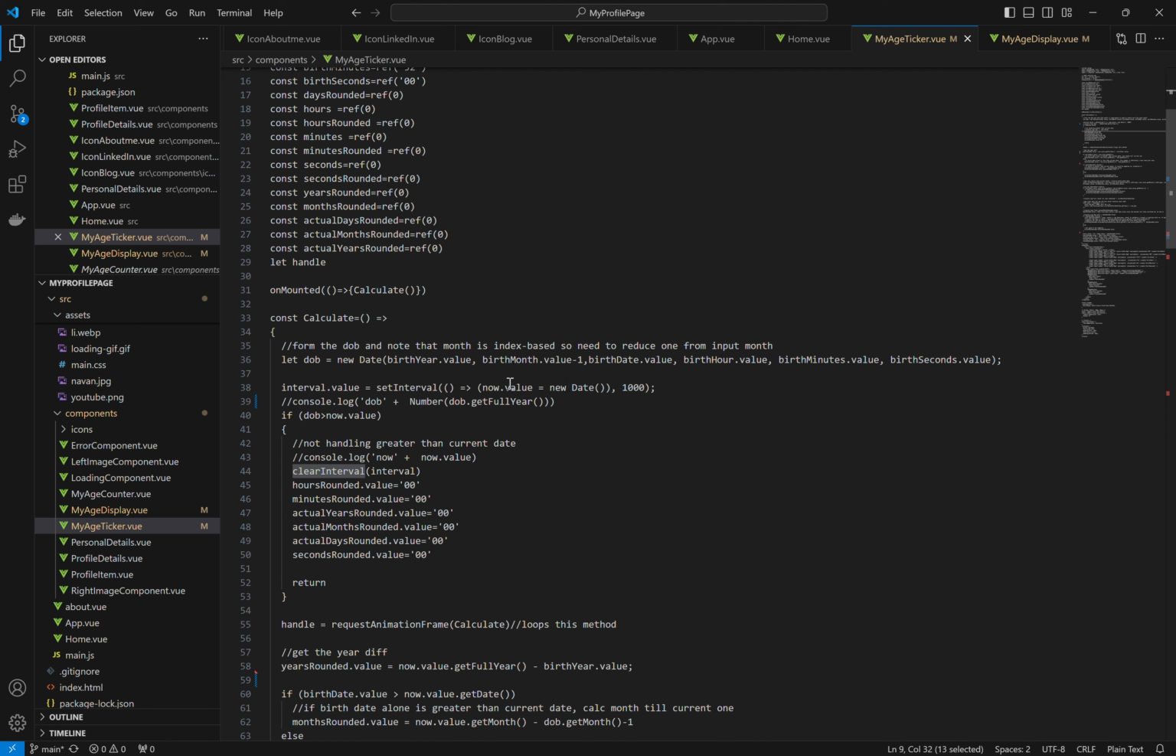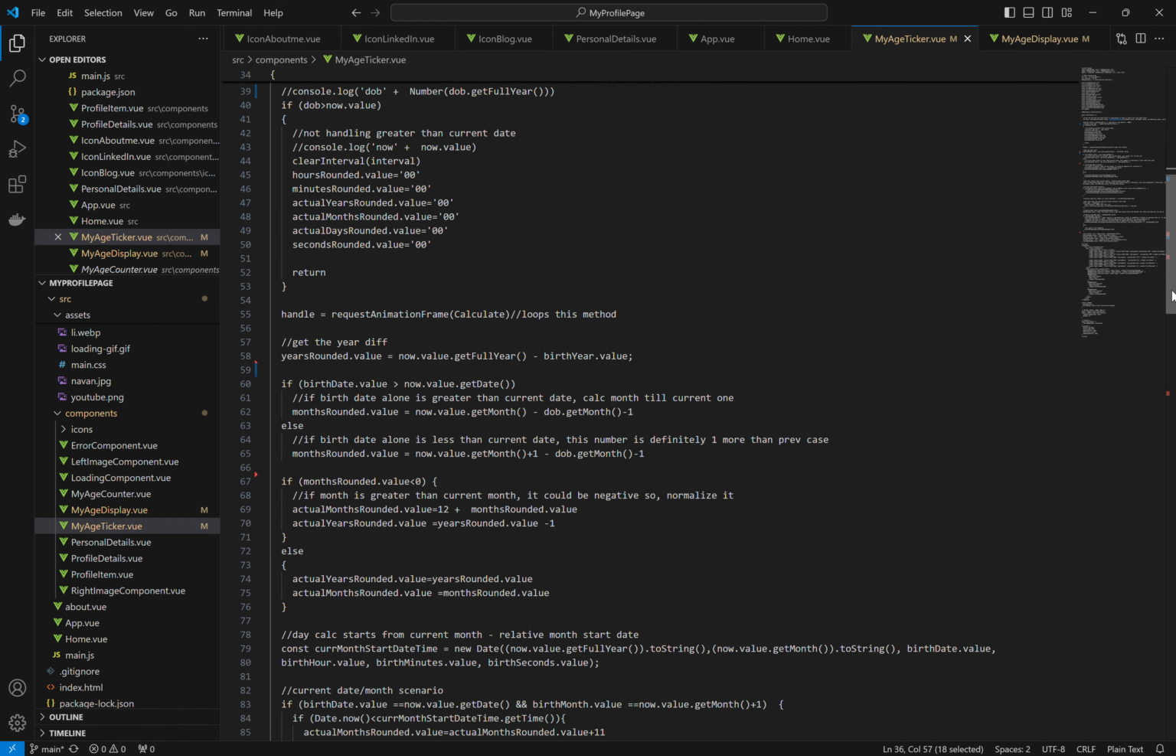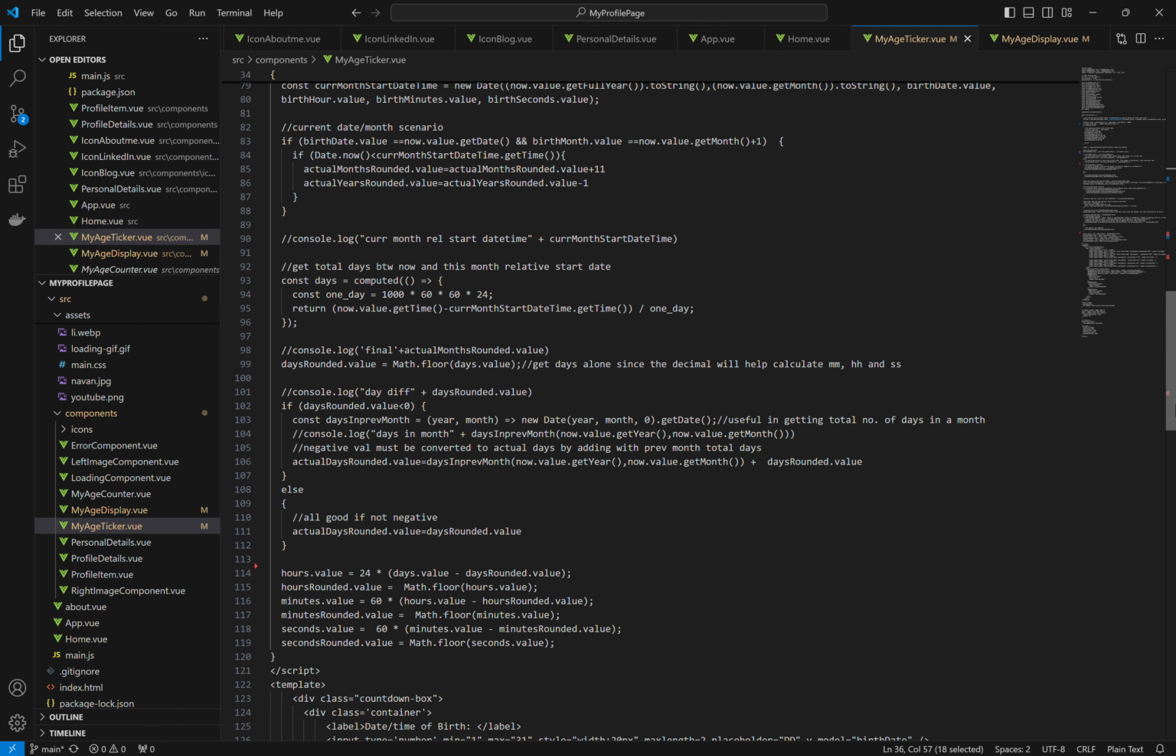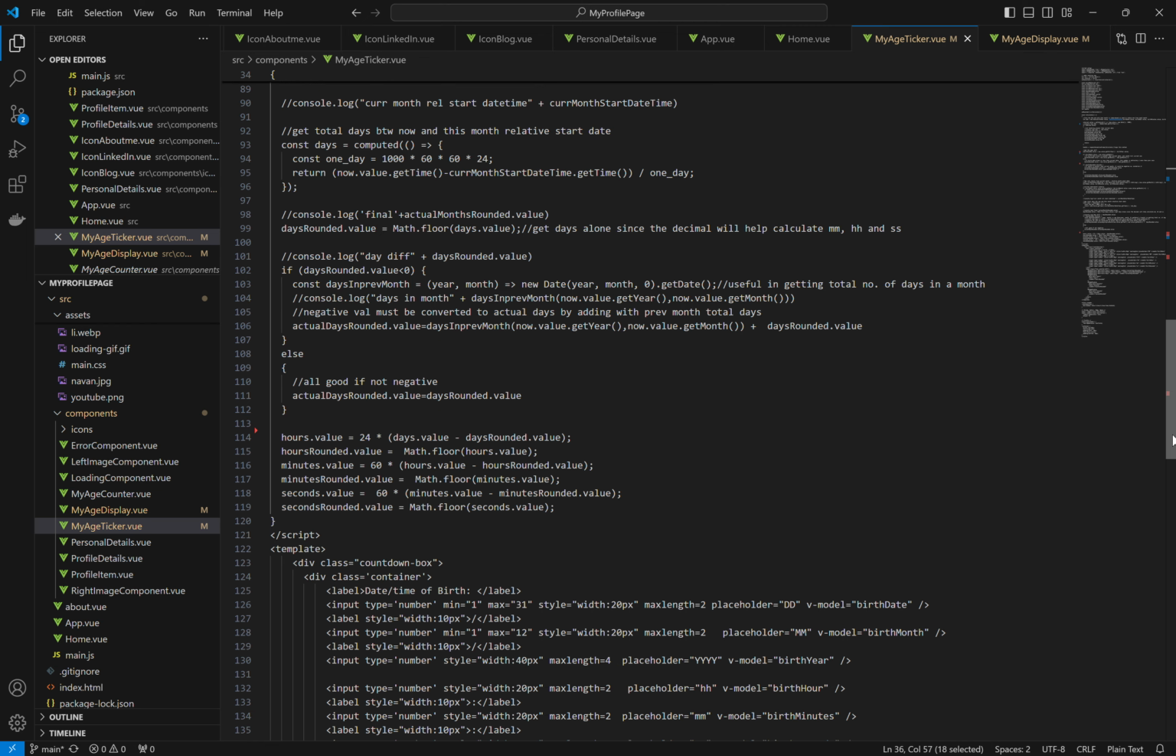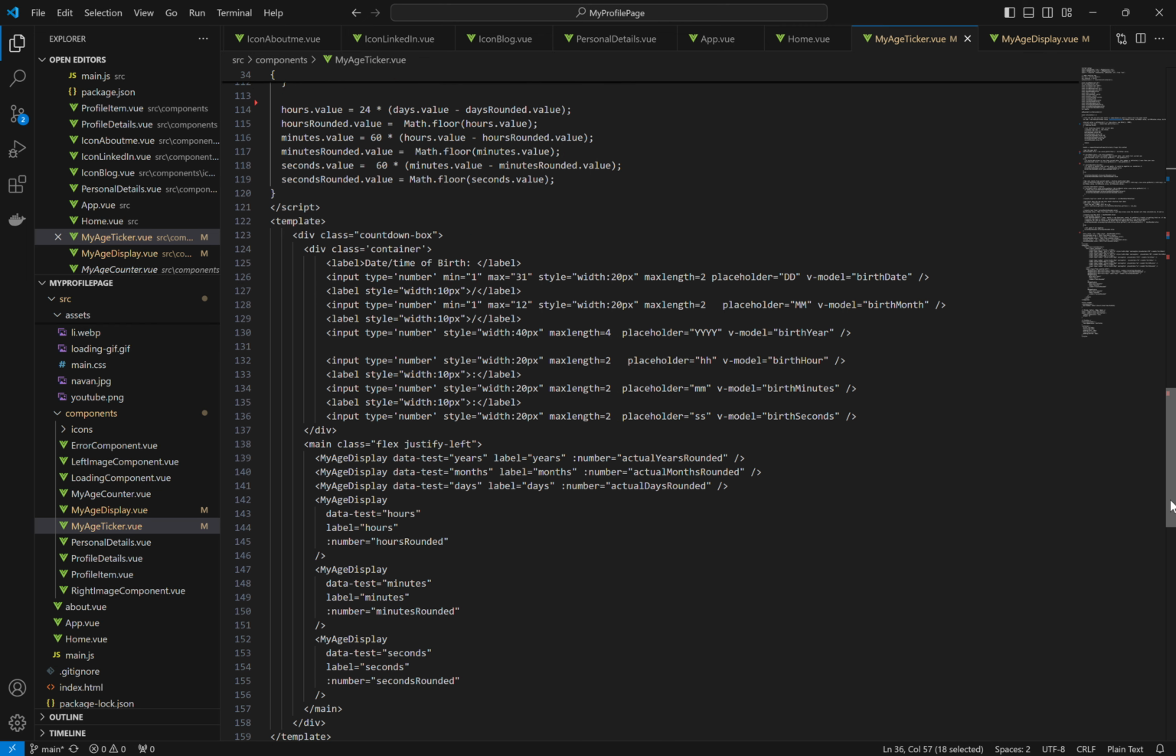Another important aspect is get month. Get month is part of now.value.getMonth. Get month is index based, so I accounted for that in my logic. For example, if month comes out as 11, that means it's December actually. That's something I have accounted for in my code. So these are the most important things from the parent component point of view. Hope this was helpful.